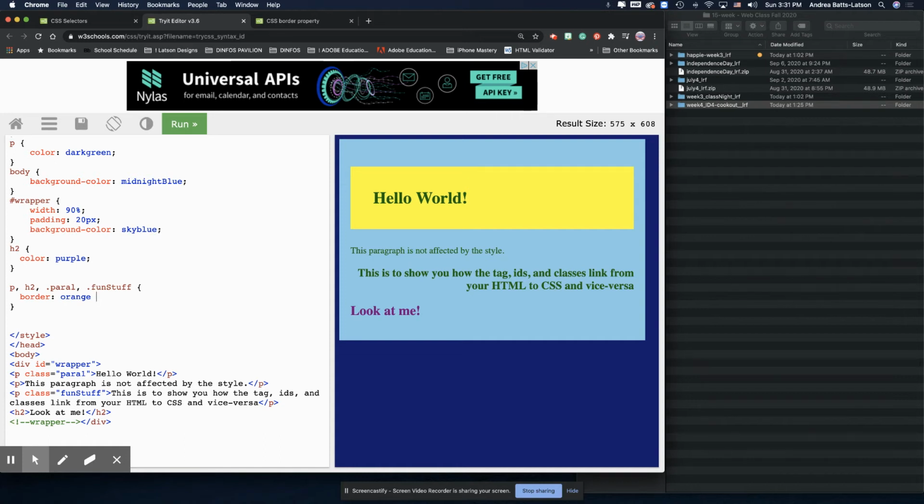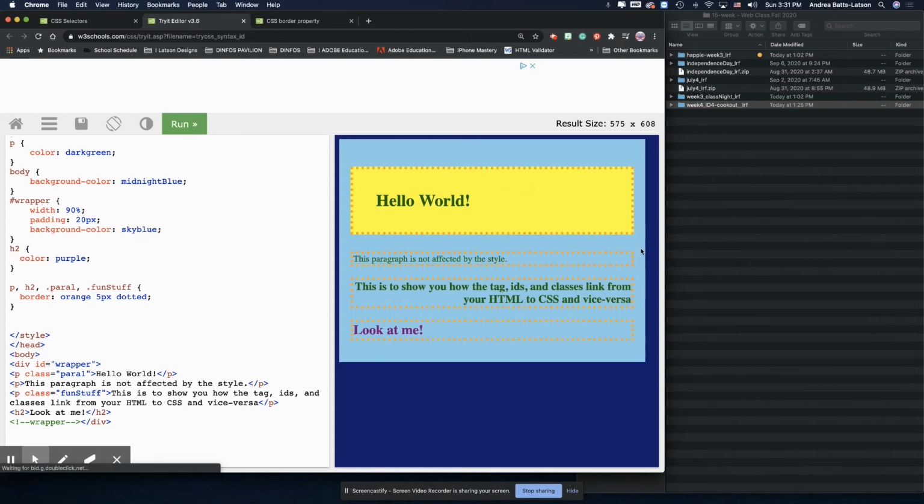I felt like I said that wrong. Wait a minute, let me go. 5 pixels. The color and the style. So you want the type of border that you want. So if you want dotted, or if you want solid, which is the more common one, then you would set that. So if I hit run, then all of those have that orange.